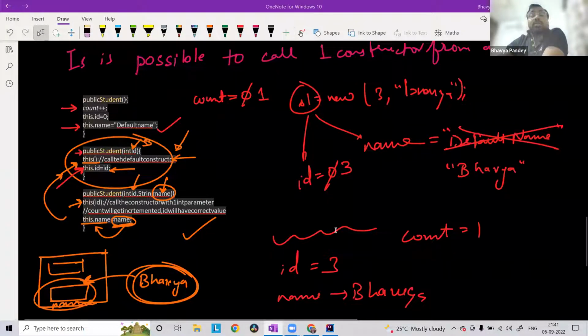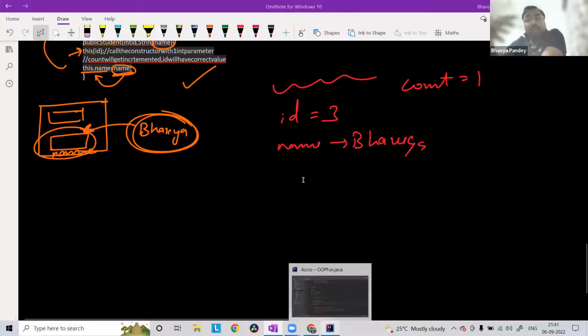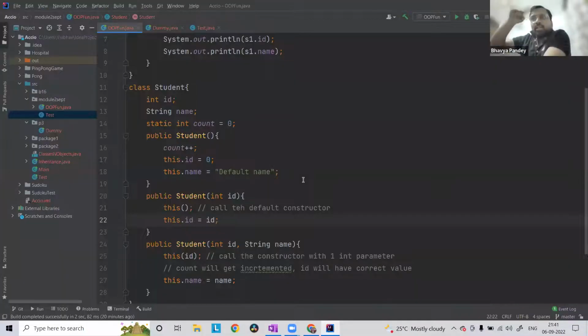So this is what is called constructor chaining. You are calling one constructor from another constructor. So what you are doing is you are creating a chain, right? That's why it is called constructor chaining. The main point is that you can call one constructor from another constructor. All you need to do is use the keyword this.